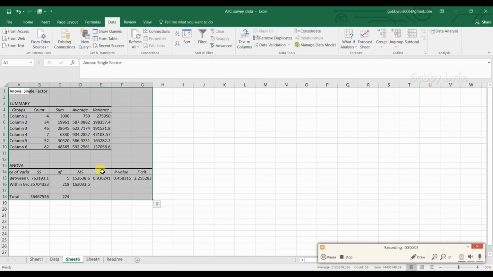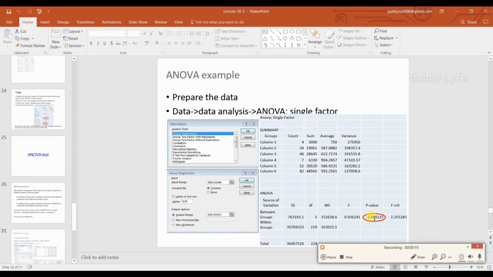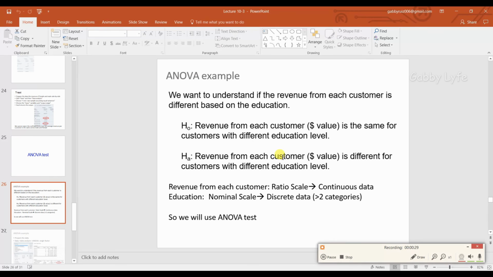Now click OK. So here's the ANOVA test, and as you can see, our p-value is 0.458, and here in the instructions it's also 0.458. So in reality, you would not reject the null hypothesis because the p-value is so high. You would not reject this, and so revenue from each customer is the same for the customers with different education levels. You can't reject it, so it is a possibility.